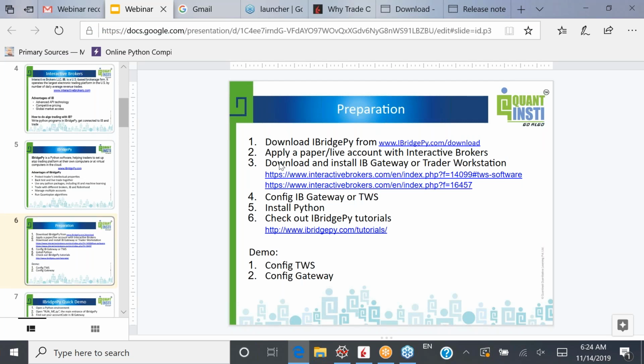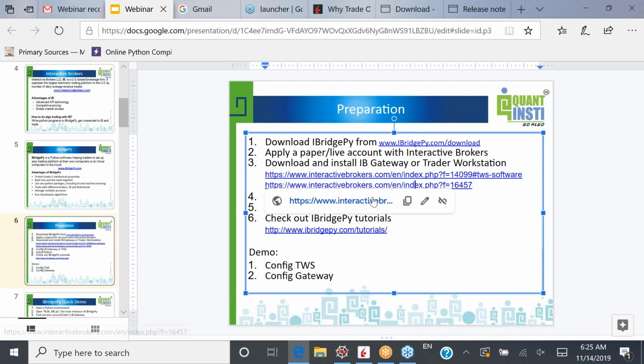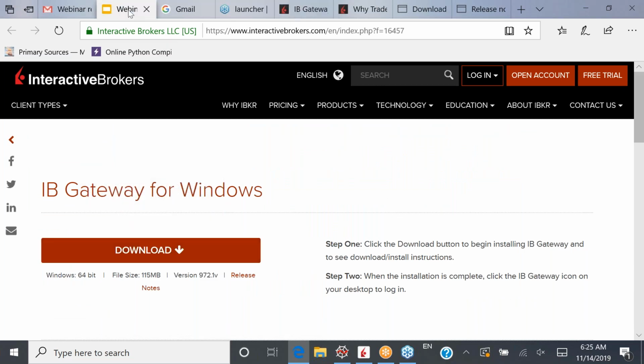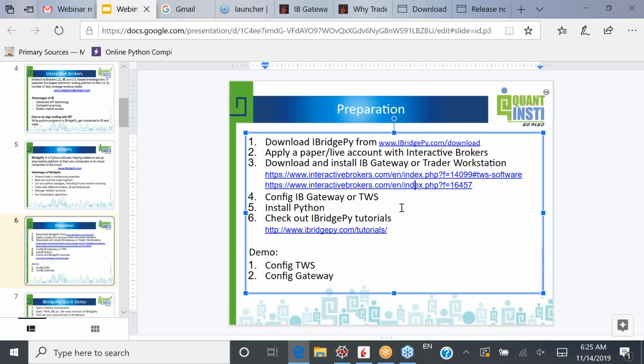Then the next part is to download and install the IB official terminals on your local computer. One of them is called IB Gateway, the other is called Trader Workstation. You just click the download link. Let me do that quickly. Just click download and install the software as required. It's pretty straightforward. And then configure IB Gateway and TWS.